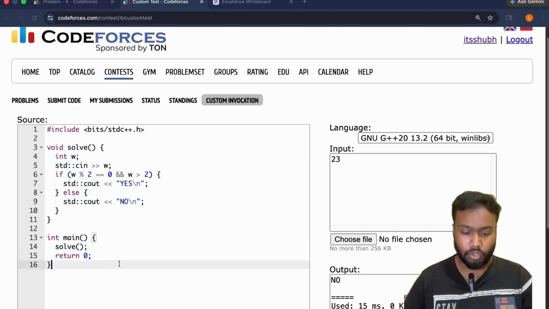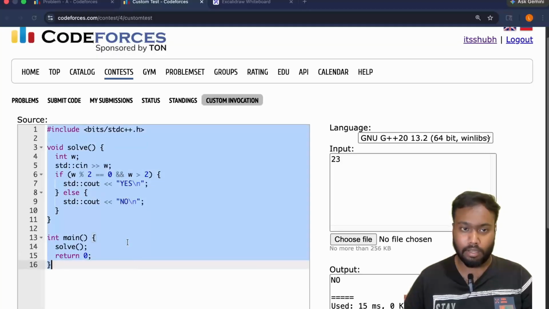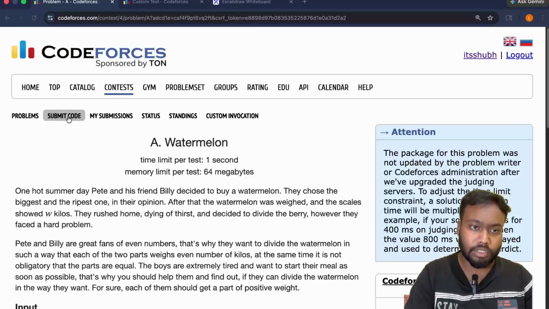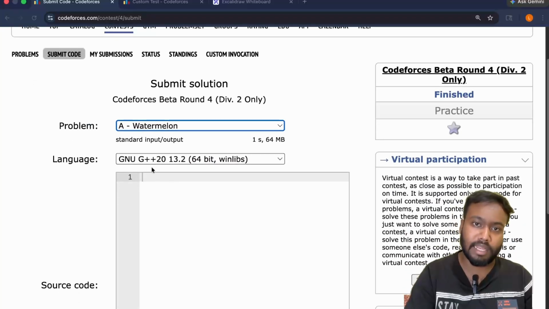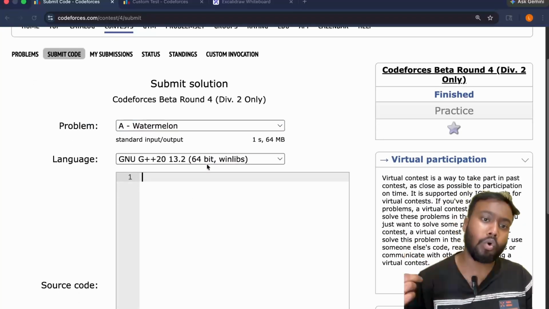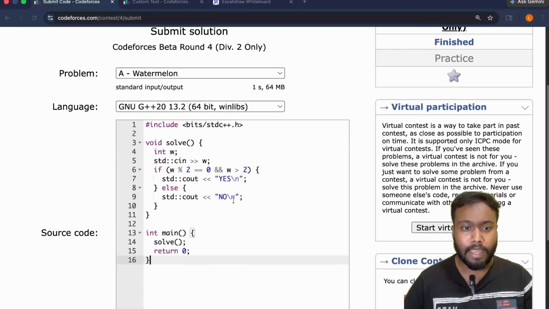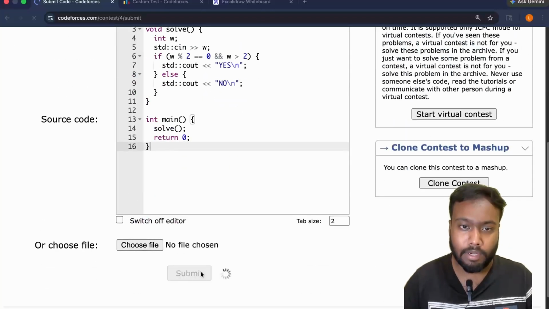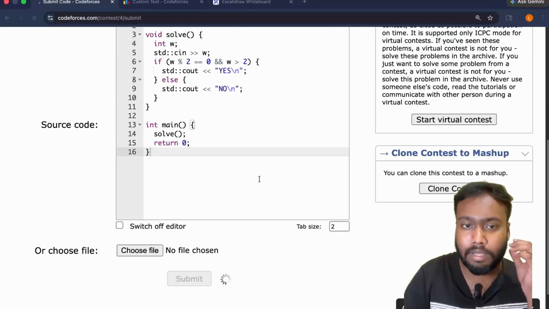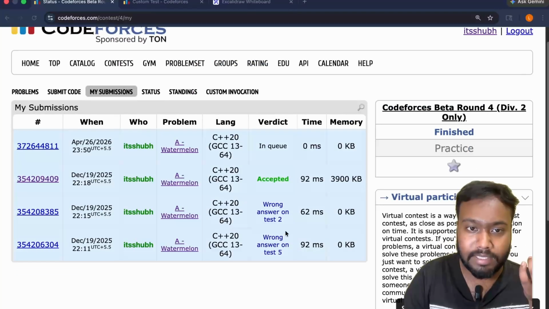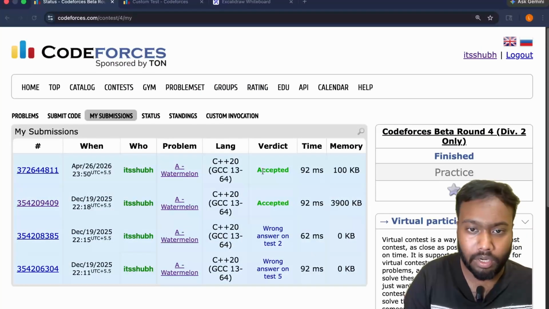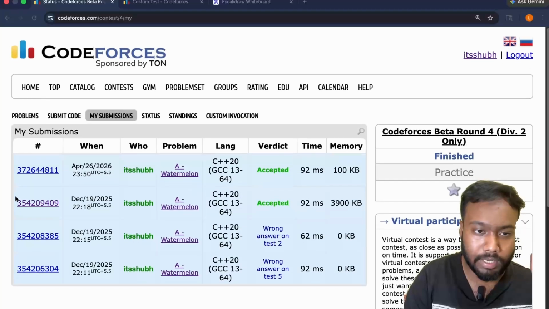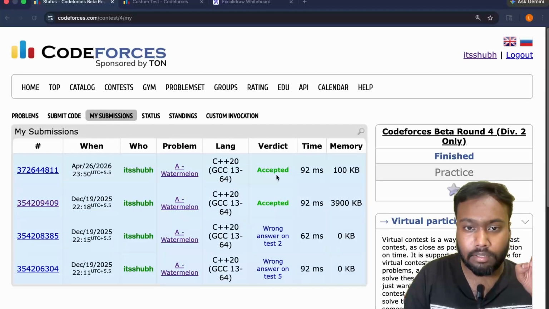I would urge you to select all of this and copy it, head over to the submit code section, and select the problem. The problem is watermelon. Select the compiler and language, paste the code you have copied here, and then let's submit it. Let's wait for some time. As you can see, accepted came already. I would urge you to refresh the page, and it already came. As you can see, the code is accepted.